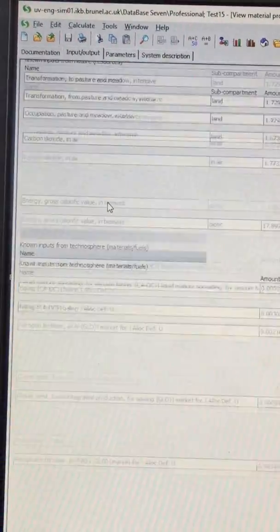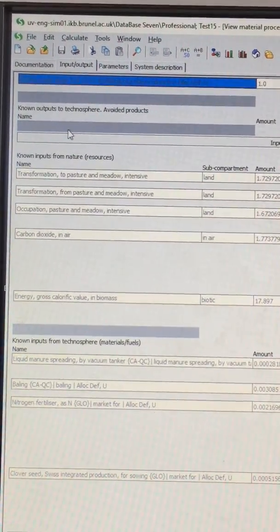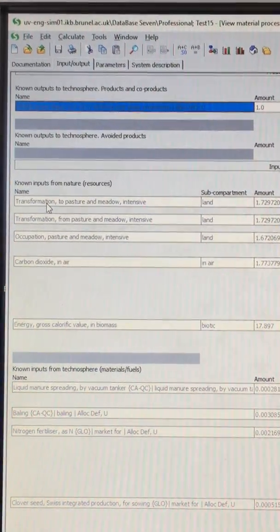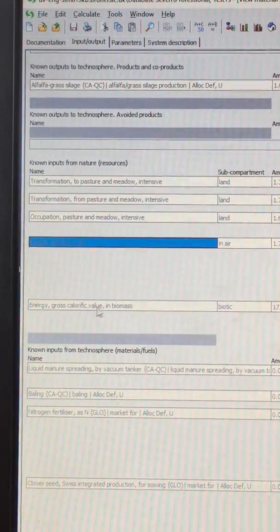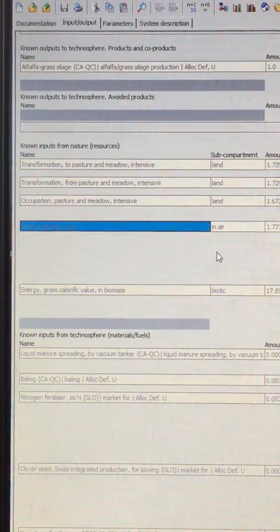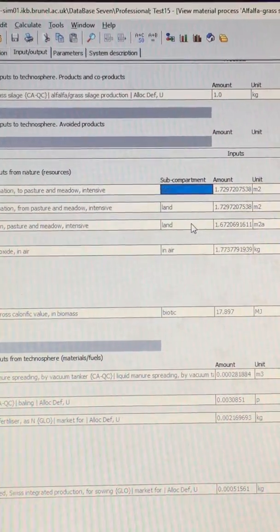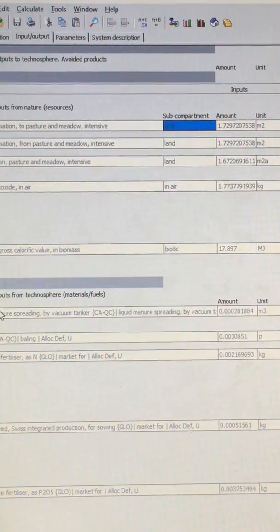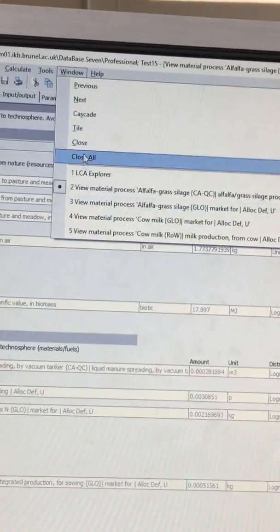It's never ending. Okay. We have the land occupation, carbon, and still we don't have... Here. So these are some inputs from nature, direct inputs. So we have here carbon dioxide in air, energy, growth, it's an elementary flow, which is directly, for example, for land. They are classified in different types of inputs and outputs directly from nature. These are the foreground impacts from this process. So this is the unit. Use this to orient where you are.